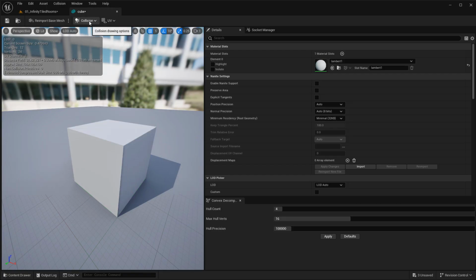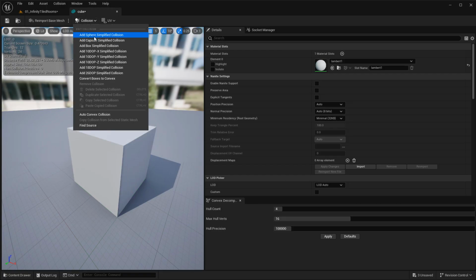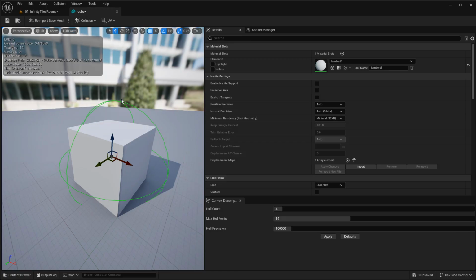And then underneath the same drop-down menu, this is where you can create simplified collisions. You can add a sphere simplified collision. So you can see that it created one right here. Now, of course, this is not going to work for a cube. We can go and add another one.